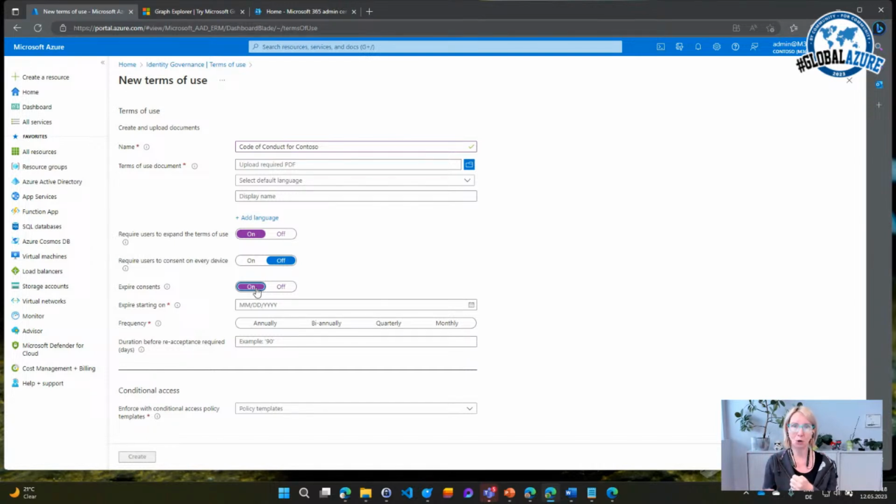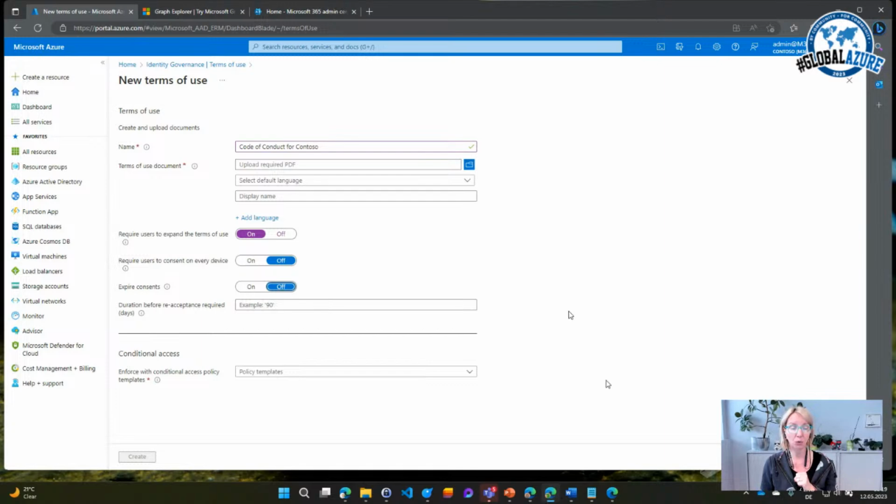It could be that you work in a regulated industry, like government, the public sector, or you are working at a bank or anything else. Then you need to consent twice a year, every quarter, every month, anything else. What I very often recommend to my customers is that they require consent any time the policy changes. So you see, you can create terms of use and then require consent for your users.